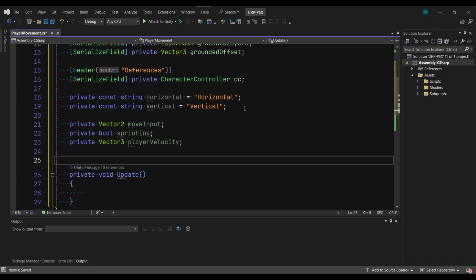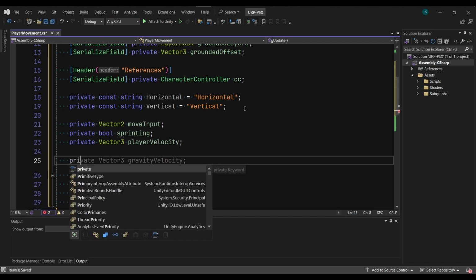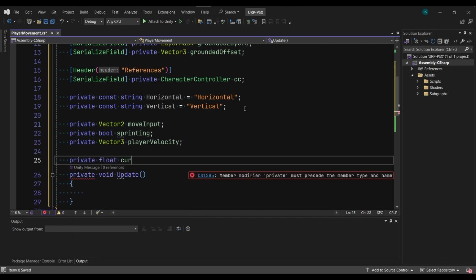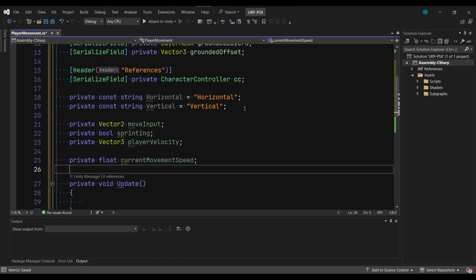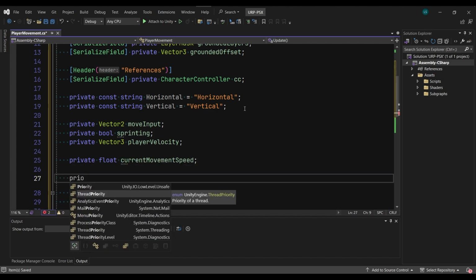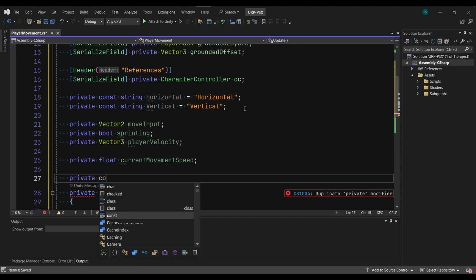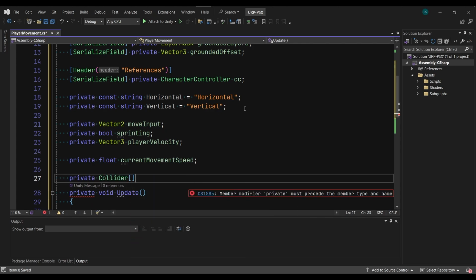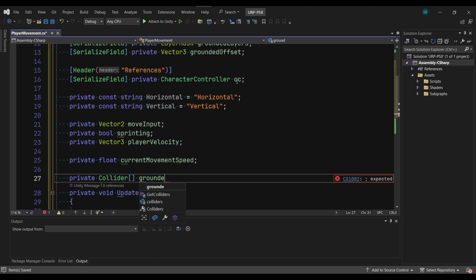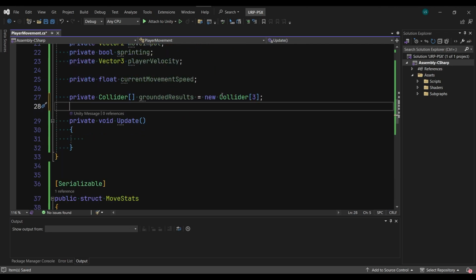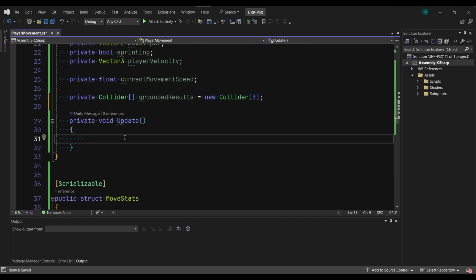Let's actually use two more fields here. And we'll need one to cache our colliders, so we can actually make a slight optimization. So first we'll cache our inputs.